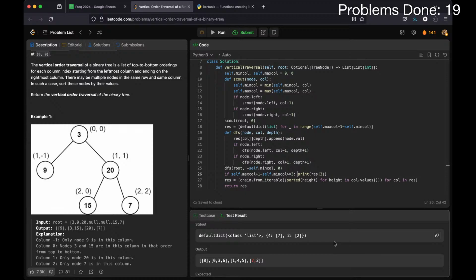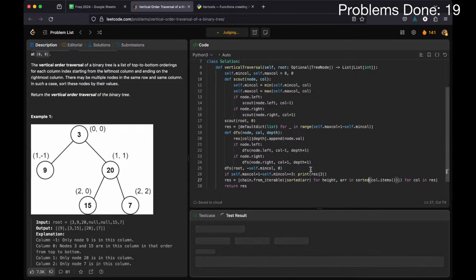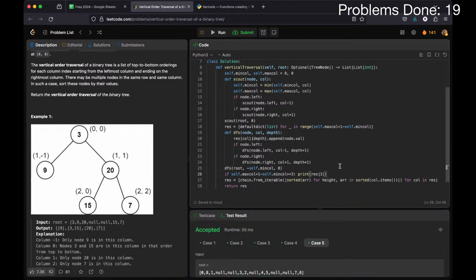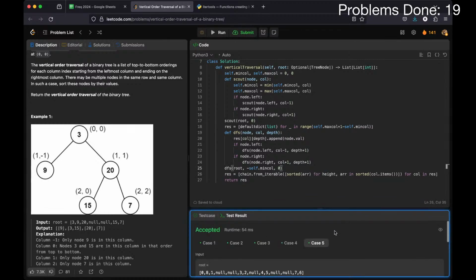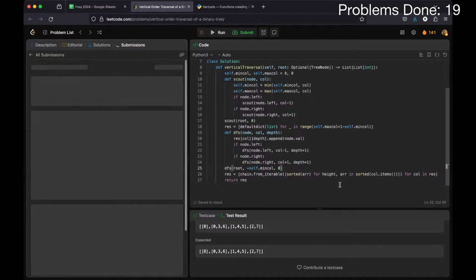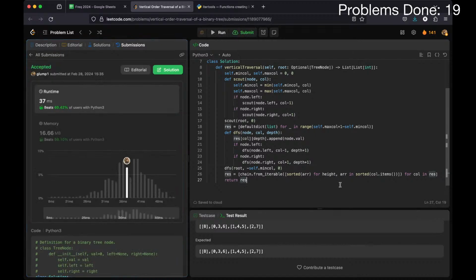So I need to not just say chain from iterable. I need to say, for height L and R in col.items, but it's going to be sorted col.items, so it's also sorting by height. I guess that's where the level order traversal would have made this a little nicer. But I guess this is still pretty speedy. Kind of surprising. This feels like one of the slower implementations you could have.